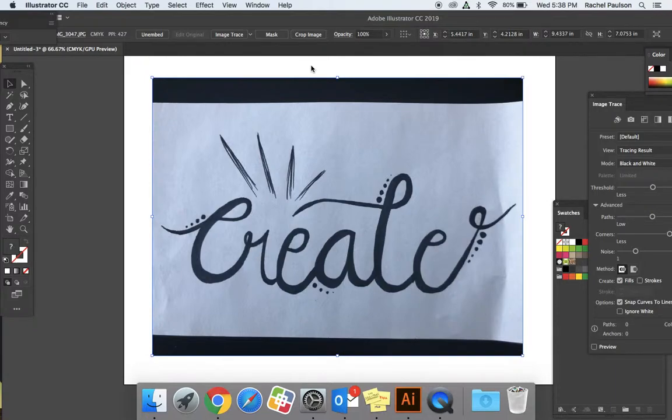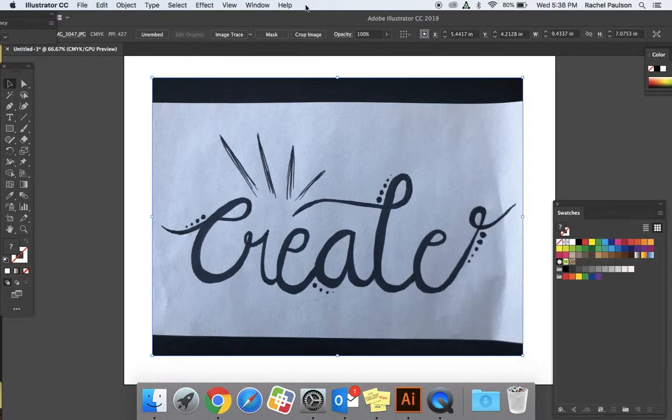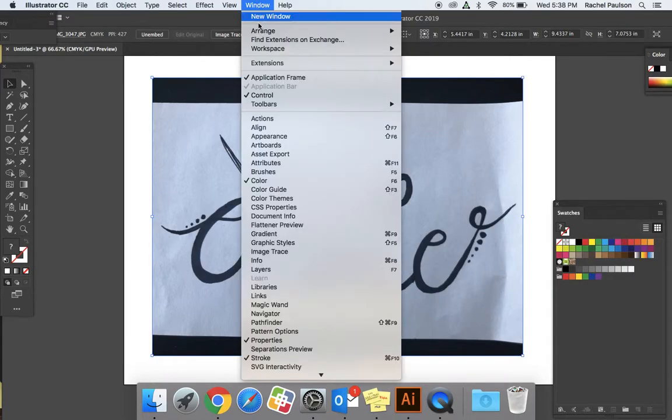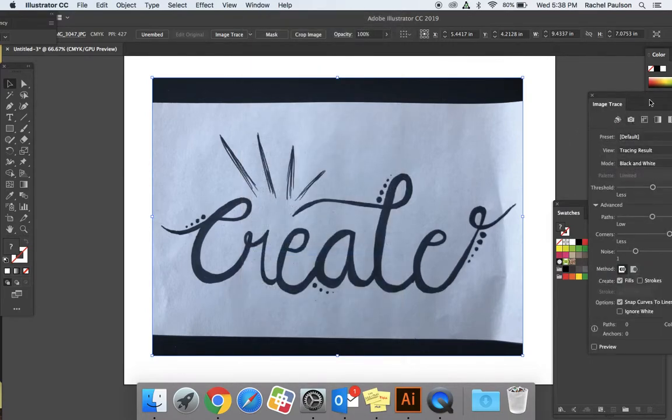Going to image trace this in Illustrator. We're going to take that paper drawing and make it a digital drawing. So the first thing you need to do is make sure that your image trace palette is open. So go to your window, check out all these palettes, and make sure the image trace is checked.